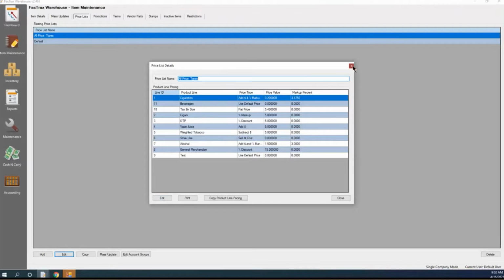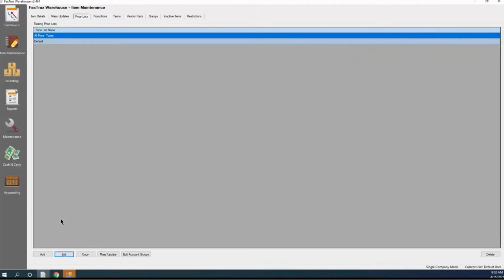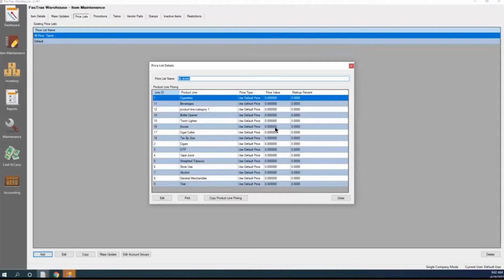So first, let's start by doing a new price list. I'm going to hit Add. I'm going to give it a name. Just going to call it FTx Stores. All right, from there, it's going to populate all of my product lines, and by default, it's going to tell it to use default price.